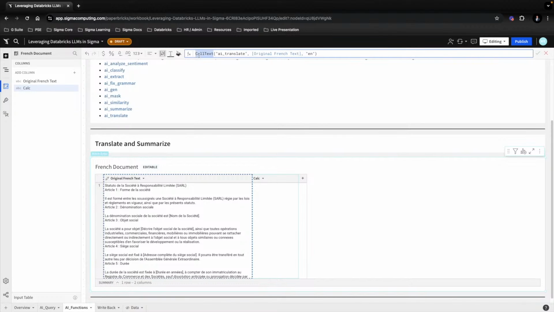In this case, we're going to be calling text. You can also call different types of data in order to be brought in via any function that's available within Databricks. What we want to pass in is what text we're translating. And then this last part is just telling us what language to translate this into. So we're going to go ahead and translate this to English. We go ahead and hit return. And then I'm just going to update this column header.